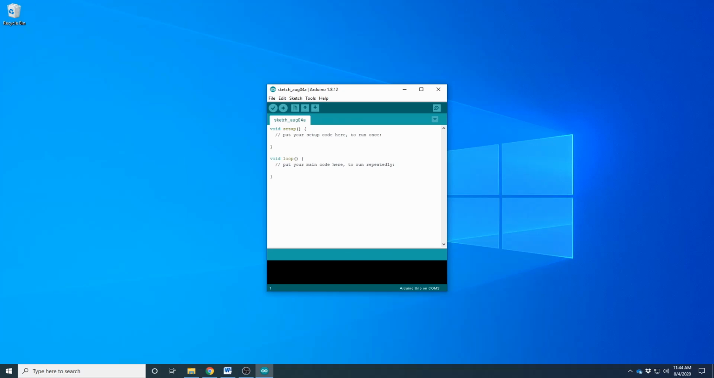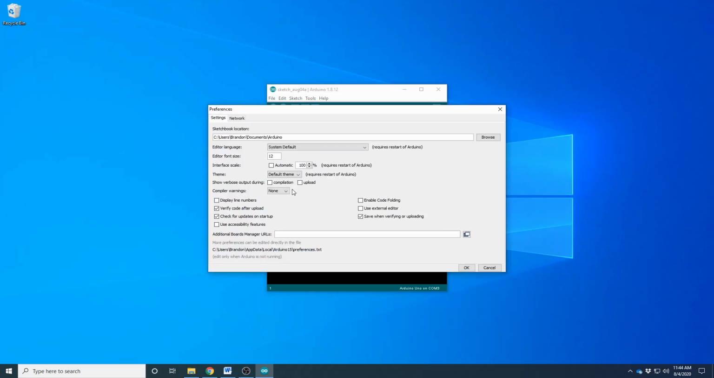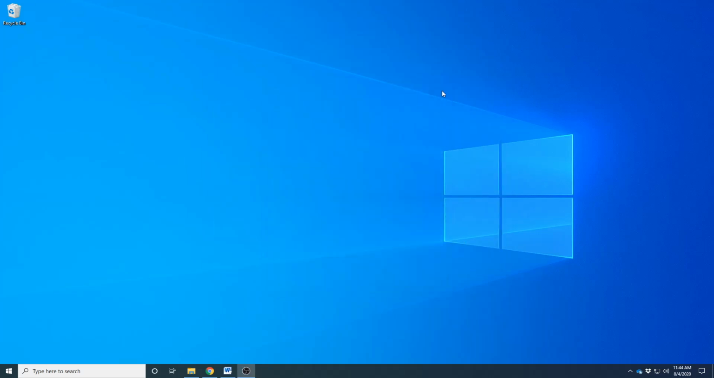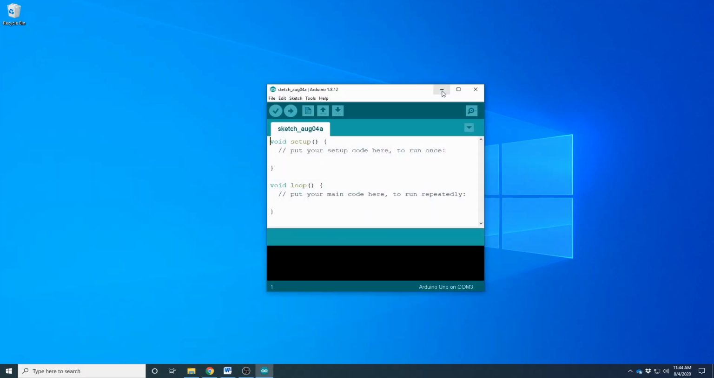For some people, this interface may be a bit small. You can change it under File, Preferences. Under Interface Scale, you can make it bigger by putting a number bigger than 100%. I'm going to make this 150 and then close the software to show you what it looks like. When I reopen it, the interface is bigger. Alright, so I don't need this, so I'm going to change it back.